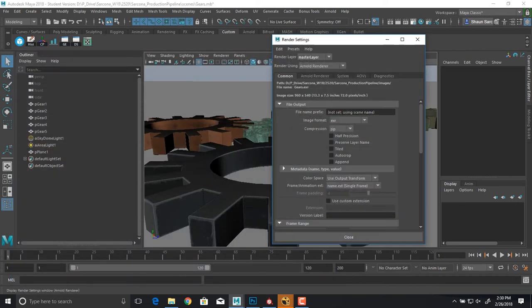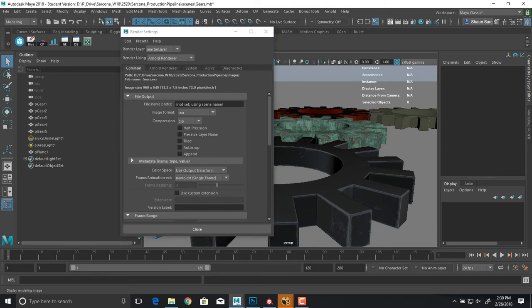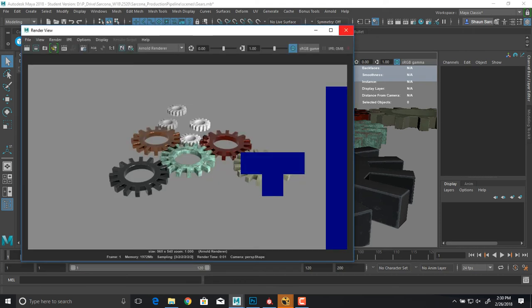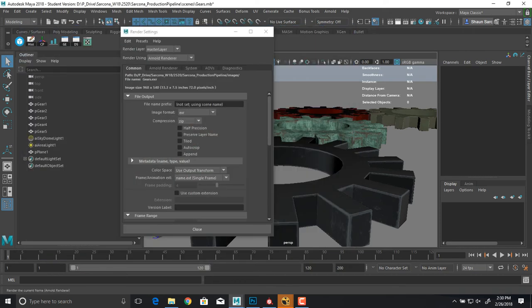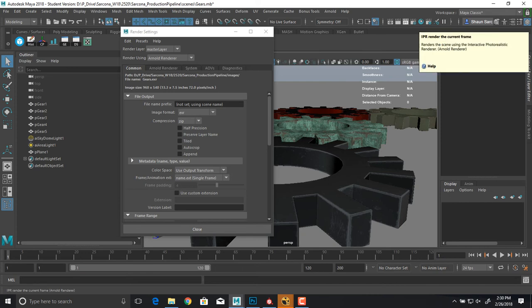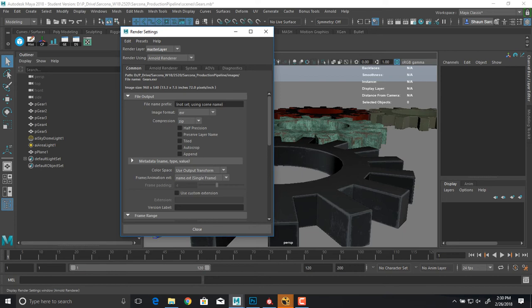I'm going to go into my render settings, which is this little gear right there. This one is just open the Maya render view. We typically don't use that, so I'm going to close it. This is regular render in Maya. This is IPR render in Maya. Typically, we're not going to use either of these. We will use this one, which is display render settings. So this is all of our render settings.